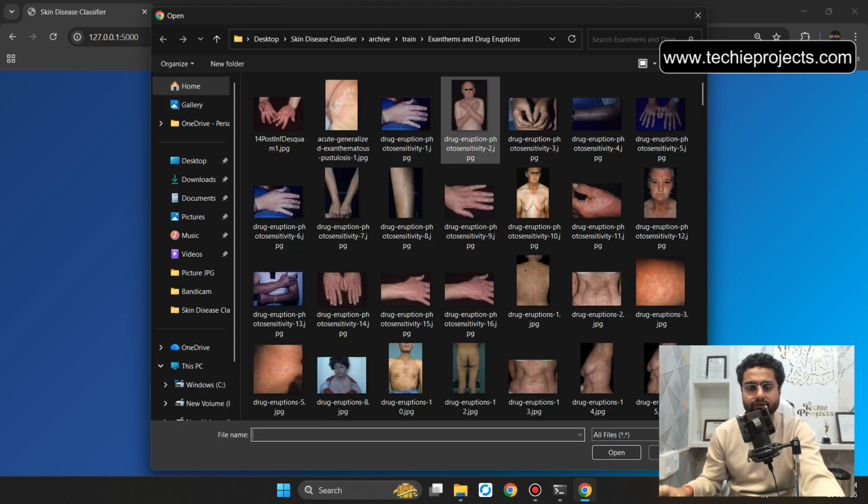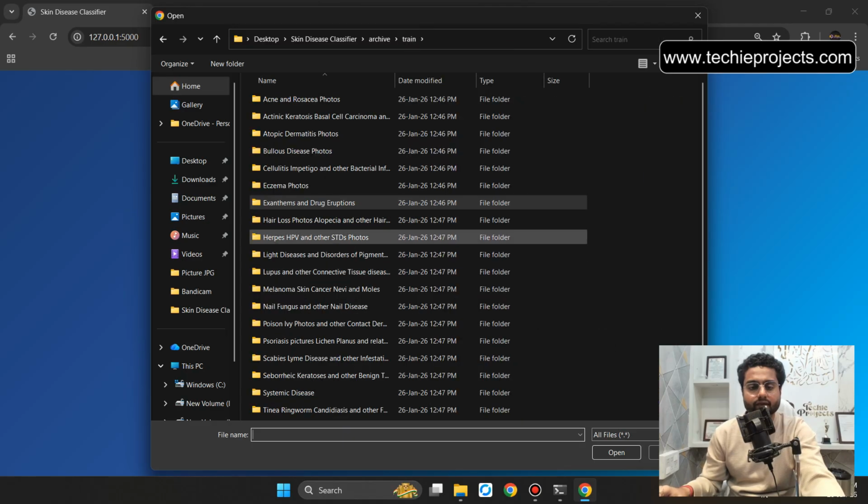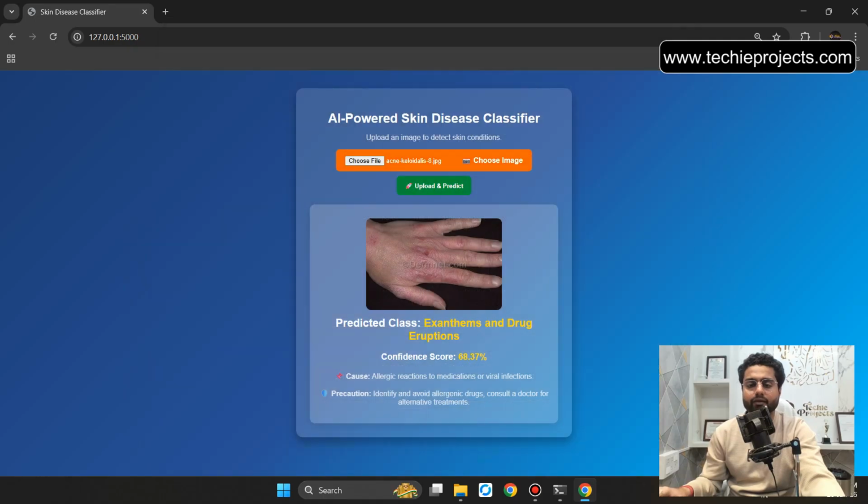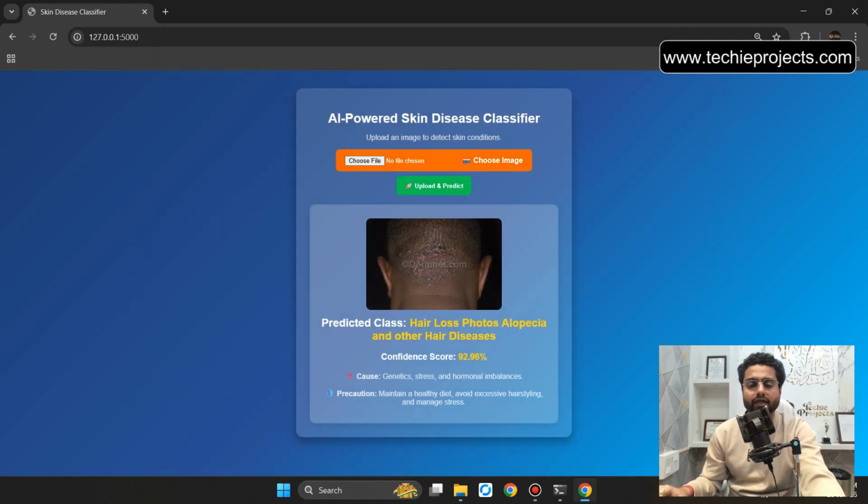Let's select any other image from a different folder. Let's select from this particular folder and select this image. Then click on upload and predict. So it will identify the predicted class as hair loss photos, alopecia, and other hair diseases. Confidence score 92.96%. Causes: genetics, stress, and hormonal imbalances. Precaution: maintain a healthy diet, avoid excessive hairstyling, and manage stress.